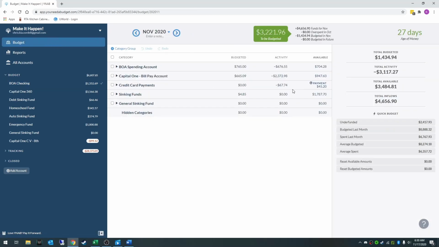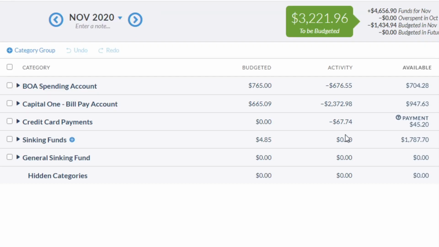This is the main budget screen. It shows I have already budgeted $14.34 for the month. We have spent $31.17. We have more money available for budgeting, and then it shows me my total inflows. So that is what we are going to be doing today, is actually going through and budgeting that money out. So let me go ahead and zoom in so that you can see what we have going on.